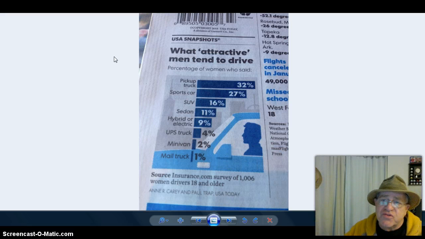I did have to show this, though. This is what attractive men tend to drive. And I just feel sorry for the mail truck.